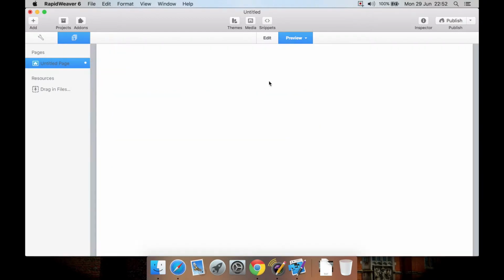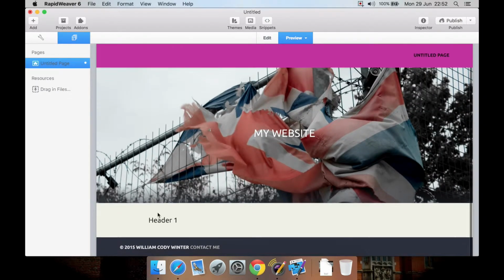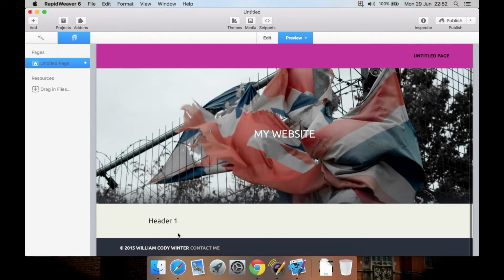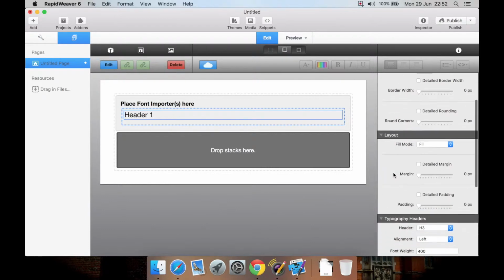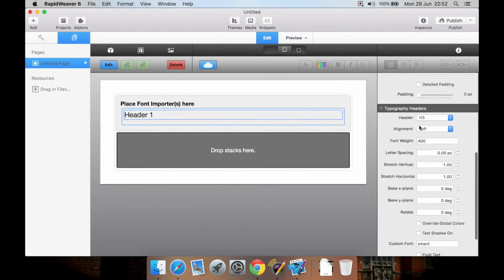Okay, now let's preview. There we go, here it is down below, header 1. Very basic. Now that you could do without this plugin, so let's take a look at why you want this plugin for the headers. Scroll down. Okay, we can select a header.